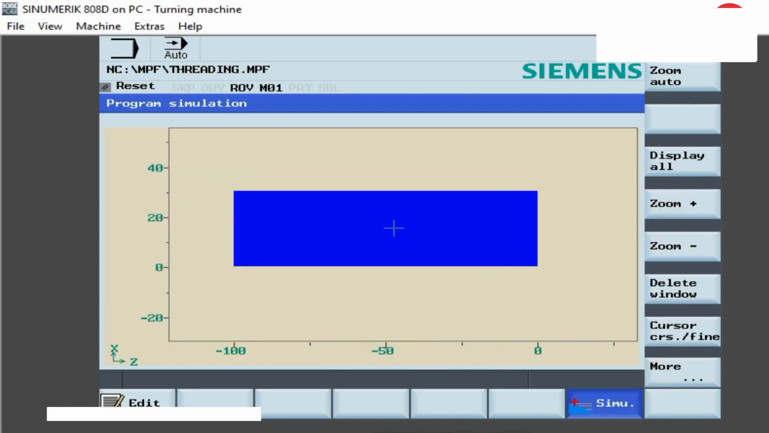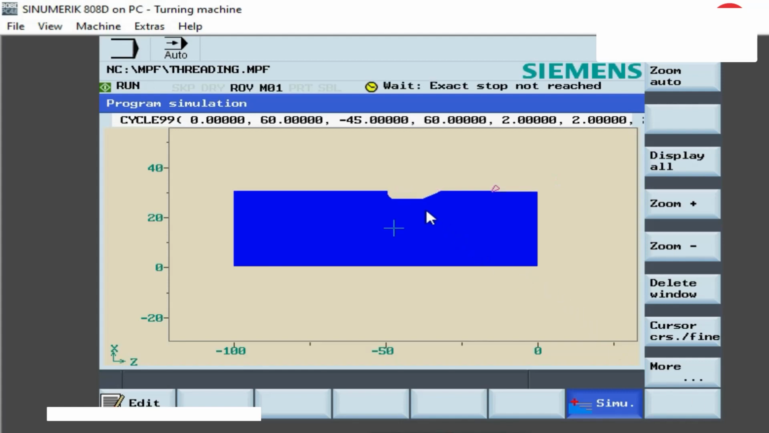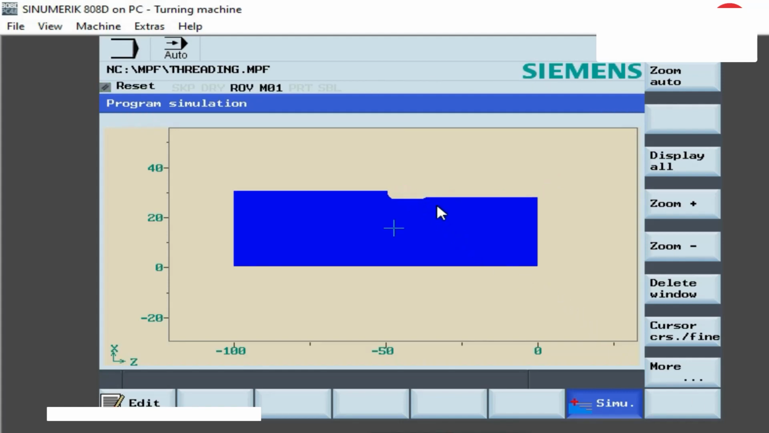Next, click on Cycle Start. This is the undercut. This is the threading area. But this simulator does not display the threads. The threading cycle is completed.